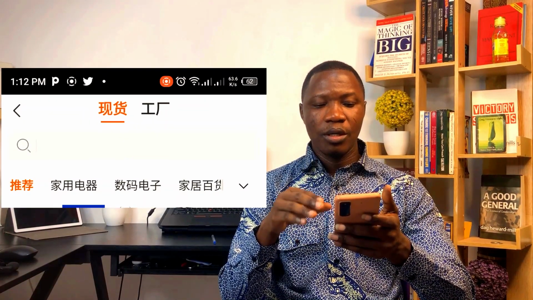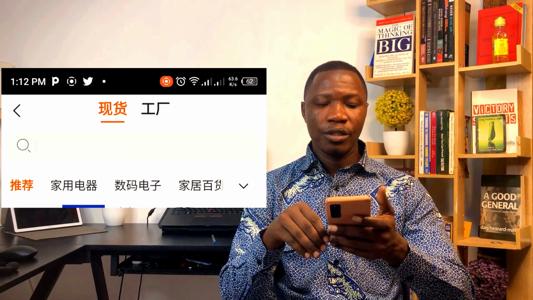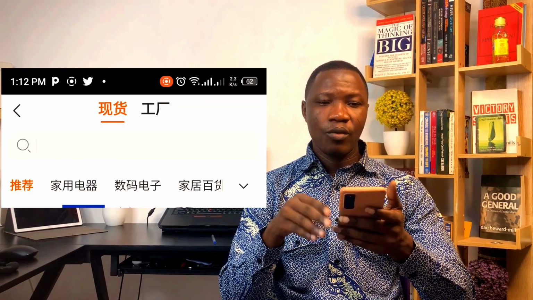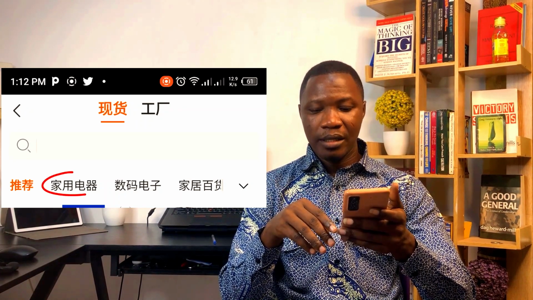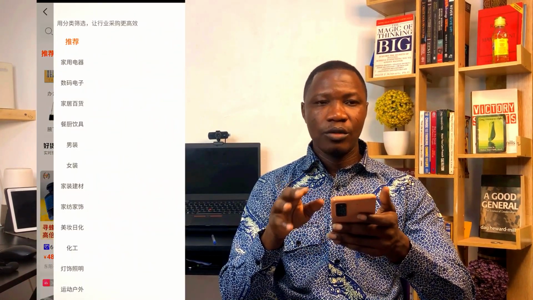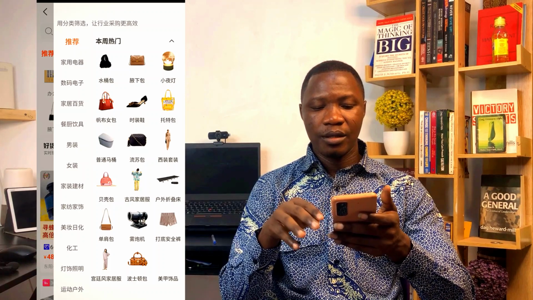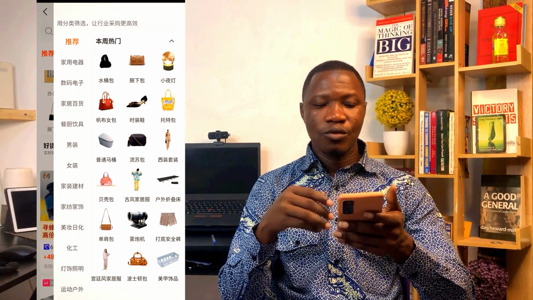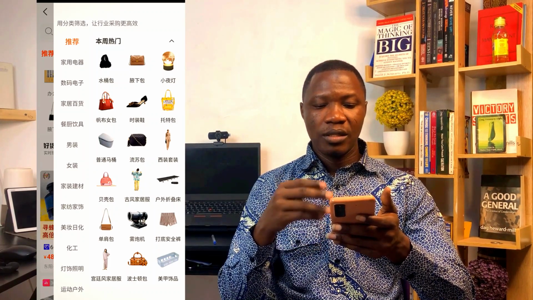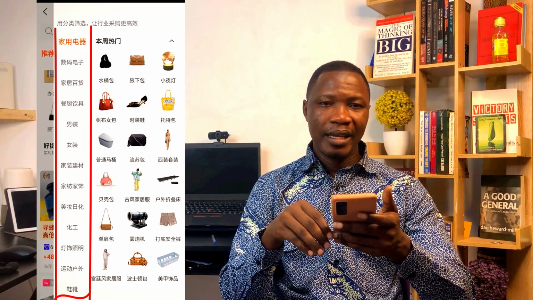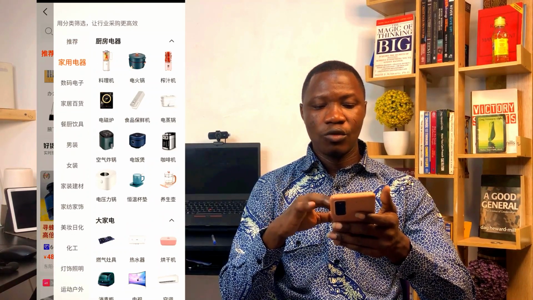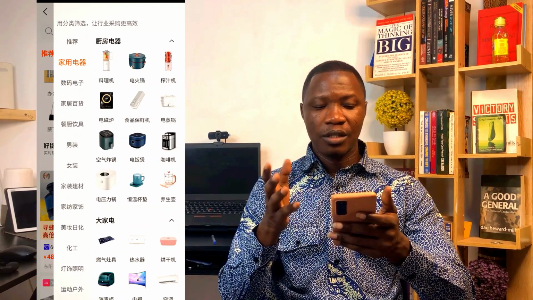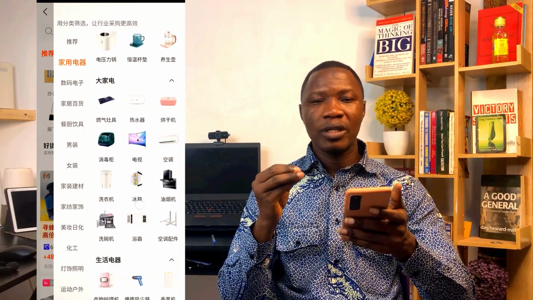So when it comes here, you see that the very one in orange, the Chinese character, the very one in orange means recommended. Then the second one is household electronics. So let me just click on the drop down arrow by it. So I click here. So it brings us to this very interface. So you can see the very one in orange, as I said earlier, means recommended. So let me click on the next one. So you can see that it will bring us to various categories. So you see household electronics.